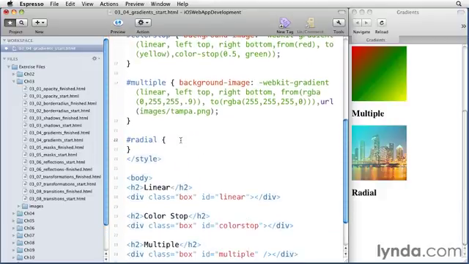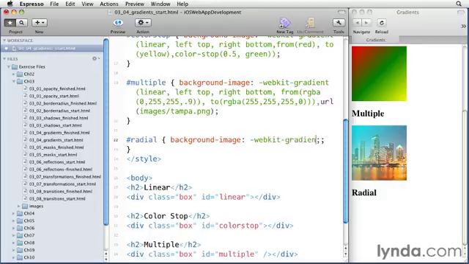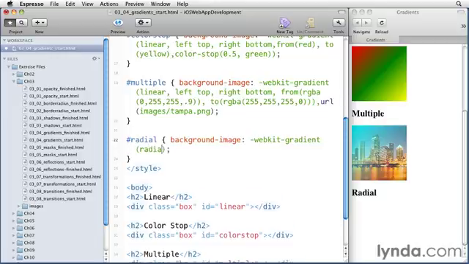Okay, the last type of gradient we're going to work with is a radial gradient. Radial gradients are a little bit different. So we'll start off by using background image and start off the same way, WebKit. Instead of specifying linear, here we'll specify radial. And with radial gradients, what you're going to be doing is specifying essentially two circles and their position within the box element.